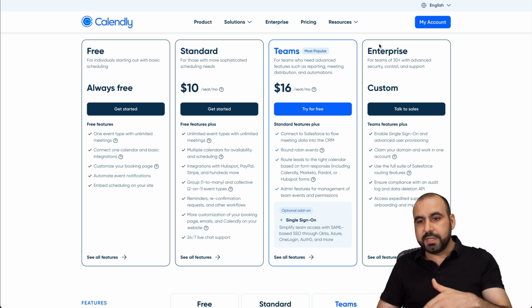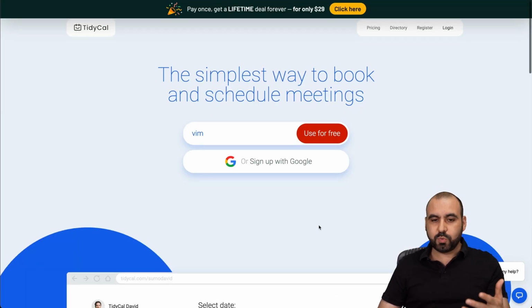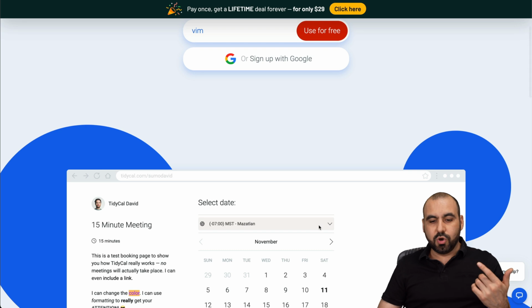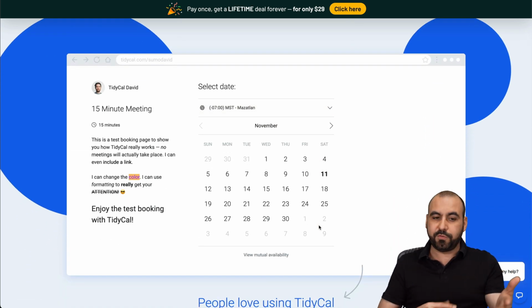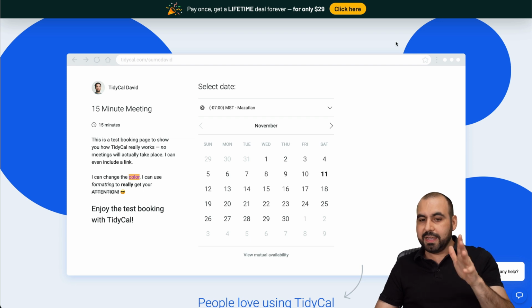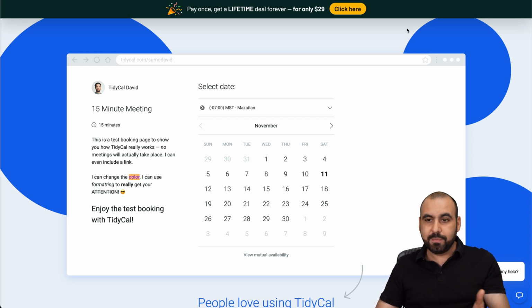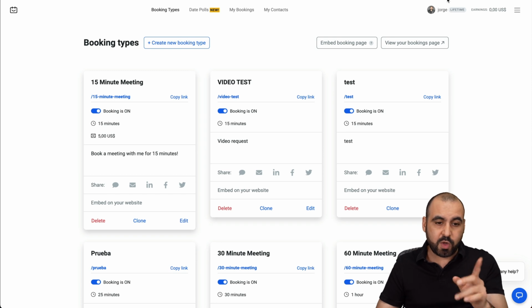Now, my third choice is TidyCal. So this one is on a lifetime deal. So what you get with TidyCal, obviously, is the one pay once, use it forever. And it has the bells and whistles that you need. But again, you don't have the flexibility that you have with VIMCAL.